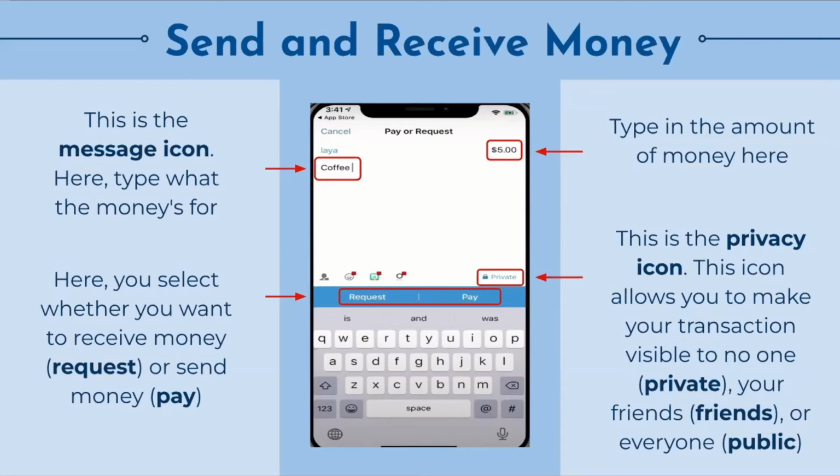The second option is just your friends. So your friends on Venmo can see your transactions. And then the third option is public, which honestly, I don't understand why anybody even chooses this option, but any Venmo user could see your transaction.